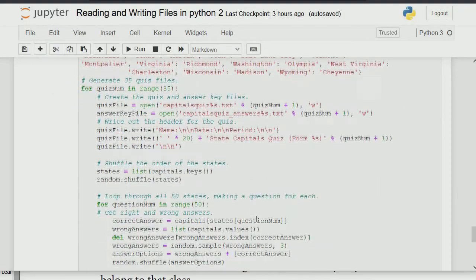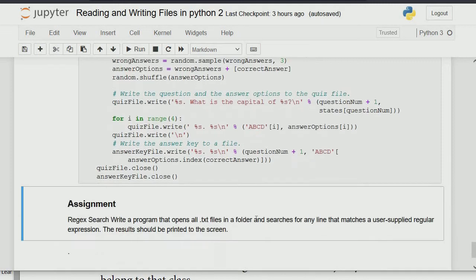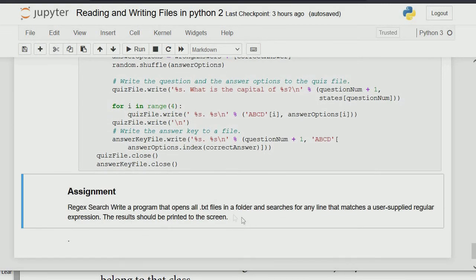So now we are coming to the end of this tutorial. I know this tutorial is a little long, but we need to explain everything we've done. So here you can now do your own assignment, which is regex search: write a program that opens all text files in the folder you are in and searches for any line that matches a user supplied regular expression. The results should be printed on the screen.